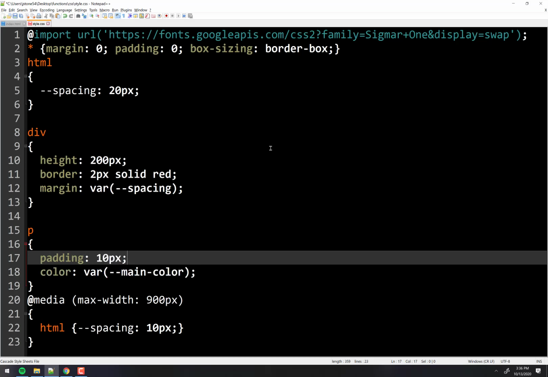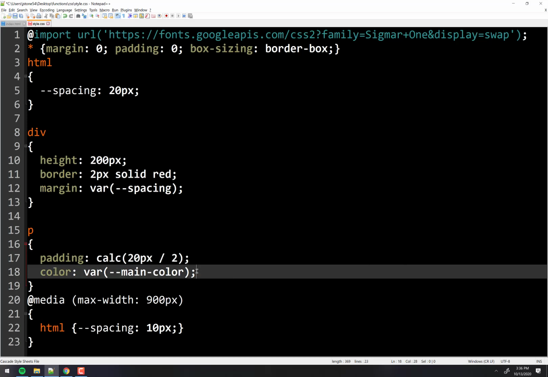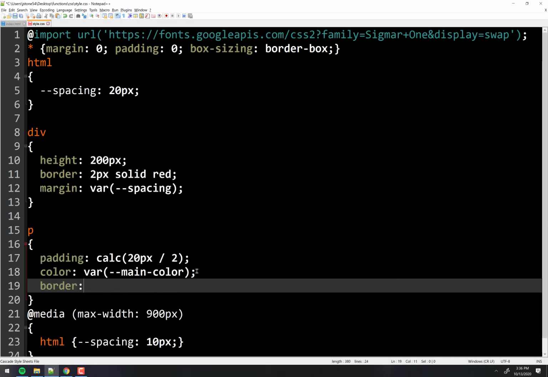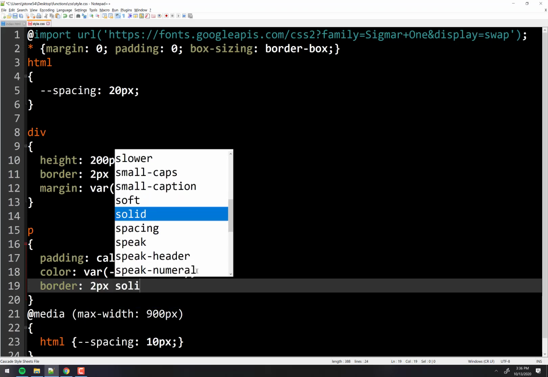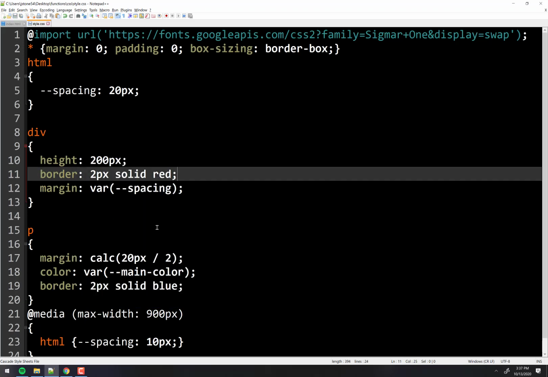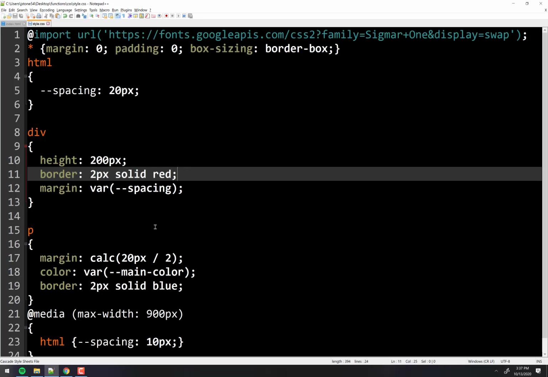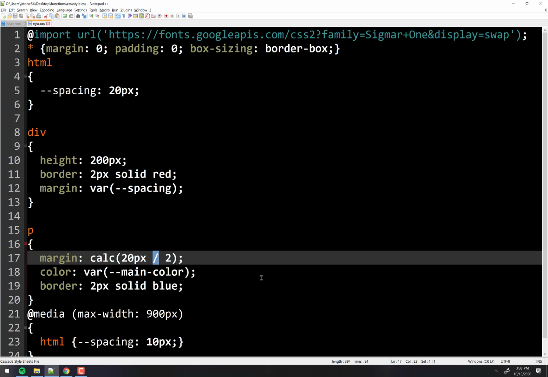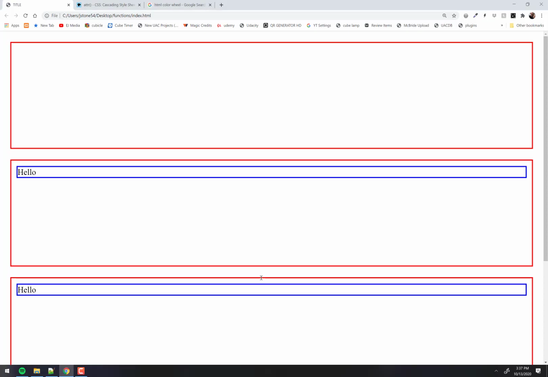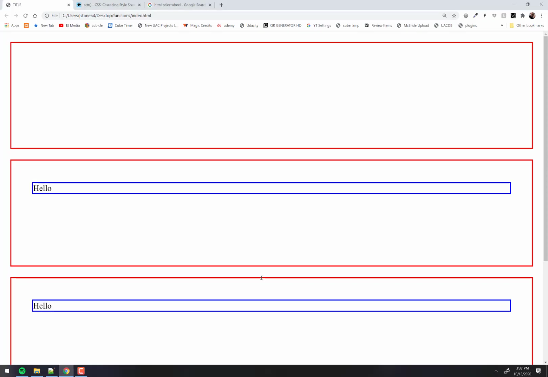Well, there's another function called calc, C-A-L-C, as in calculate. And I can do this: I can say calc 20 pixels divided by 2, and that'll give it 10 pixels. Let's put a border on it so we can see it: border, 2 pixels, solid blue. So on the margin now, I should have a 10 pixel margin all around that, right? And I do. If I wanted to double that from 20 to 40, I could multiply by 2, and it gets bigger.